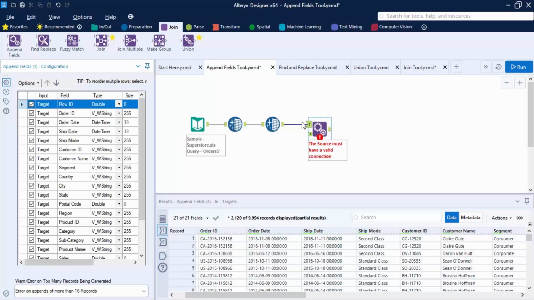The target is a larger data stream and the source is a smaller data stream that provides the records that are added to the target stream. Okay, now in order to configure the tool, here we can see the configuration panel over here. We can use this table to modify the incoming data stream.